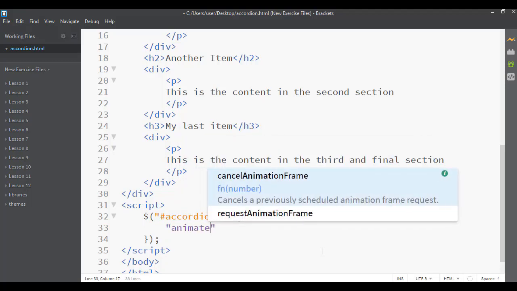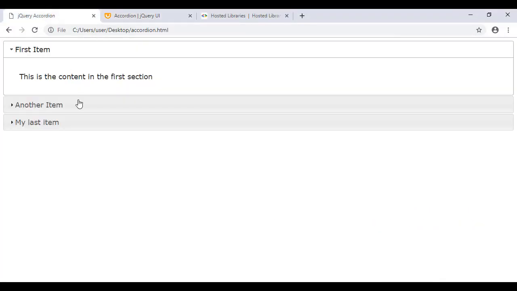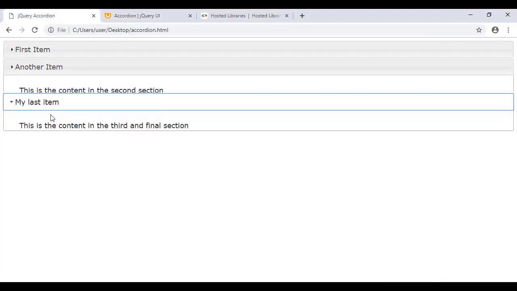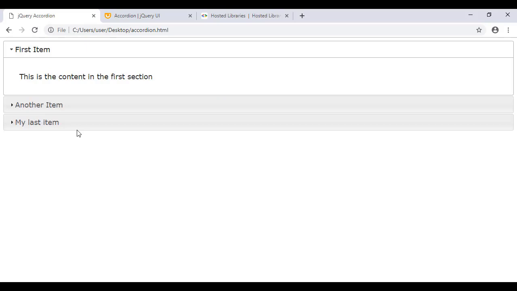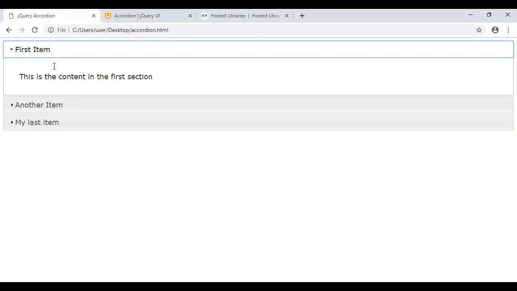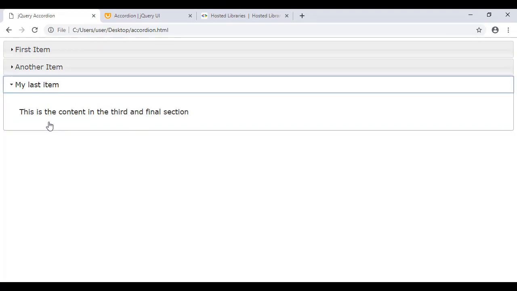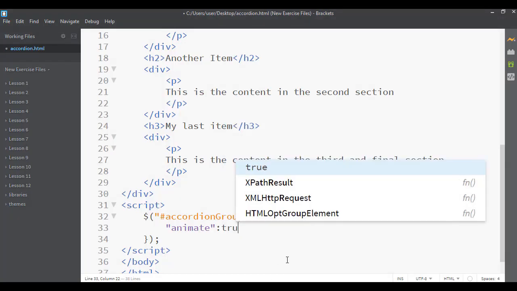And now I can just start defining different options. One of them is animate, and I'm going to say that's true. This is actually what it does by default. That just means when I click on it, it animates. You can see how it animates up and down. But if I didn't want that, I could put false, and what that's going to do is make it so when I click on it, it doesn't slide up and down, it just opens really quickly. So you can turn that on or off. I'll just say true there.